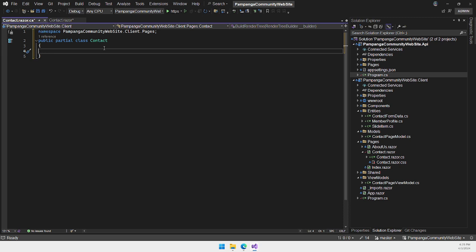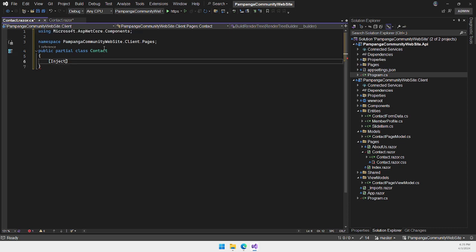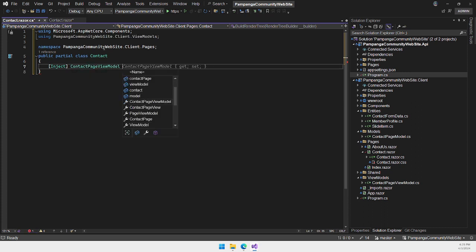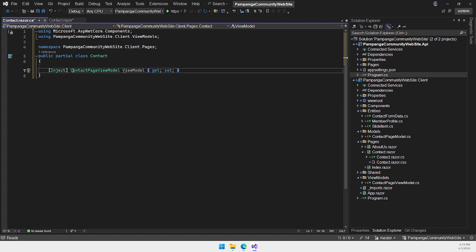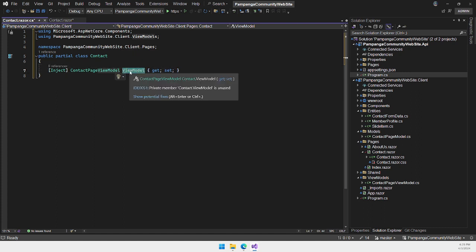Okay, first I need to inject my view model. So I need to request my view model: ContactPageViewModel, get set. With this action, I already have my view model available.